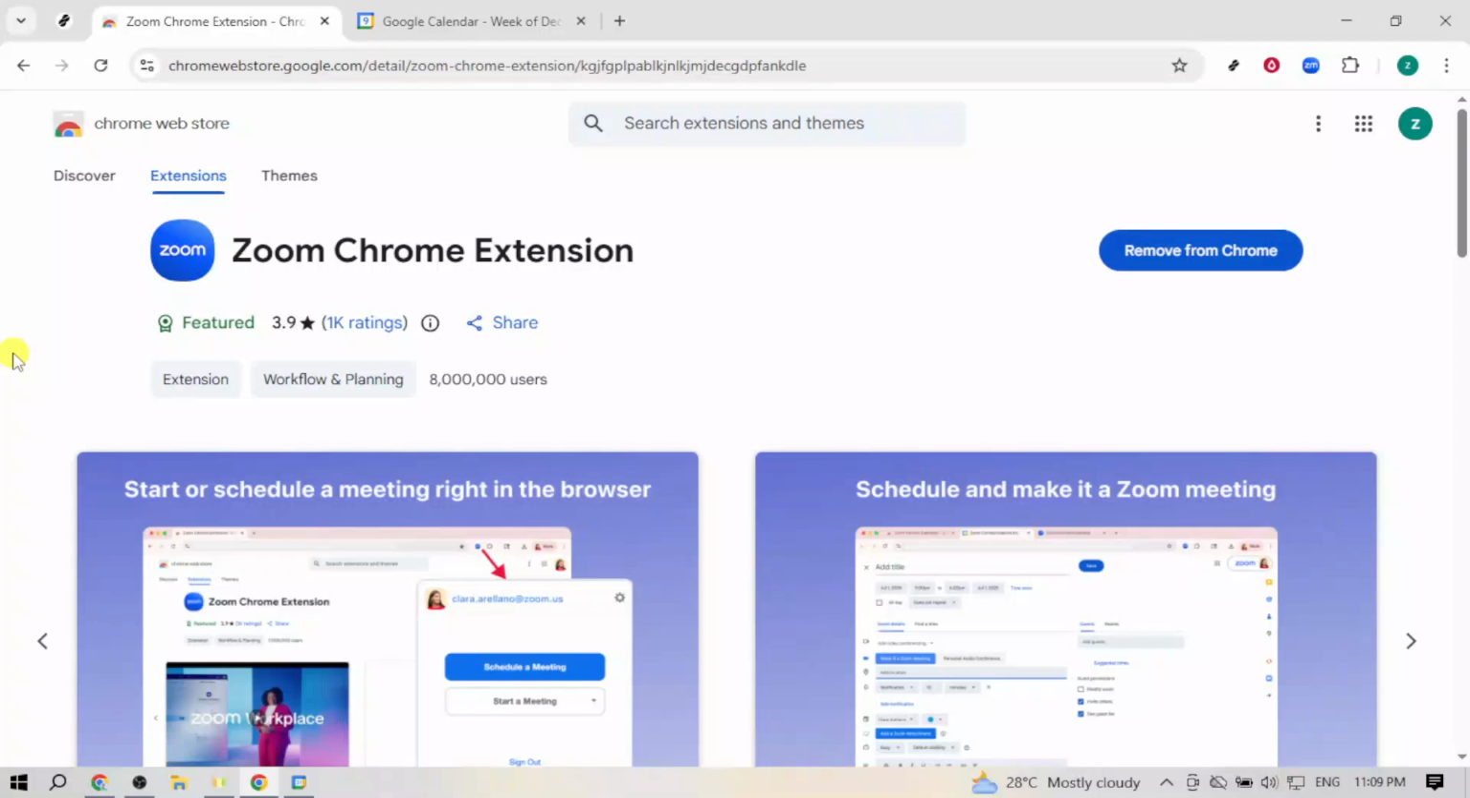In today's video, I'm going to teach you how to sync Zoom with Google Calendar. By the end, you'll be able to create a calendar event that automatically includes a Zoom meeting link so your invitees can join with a single click. First, open the Chrome Web Store in your browser.